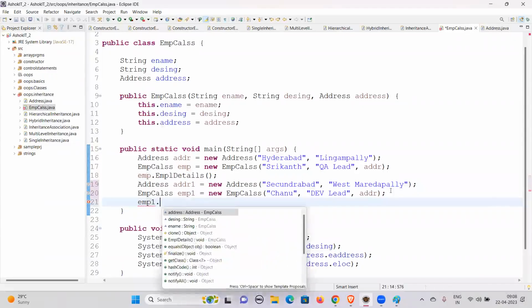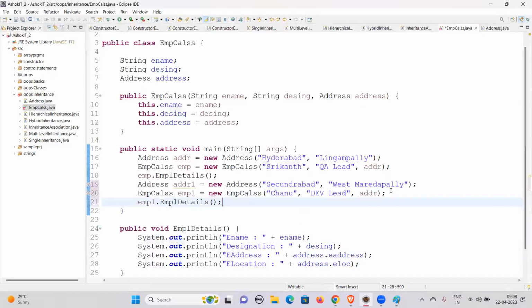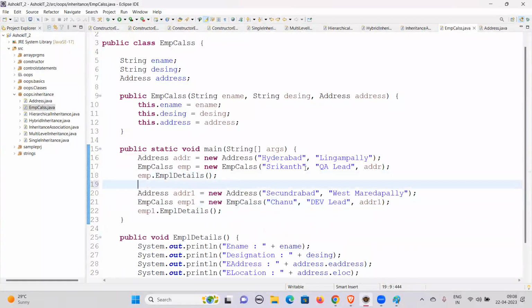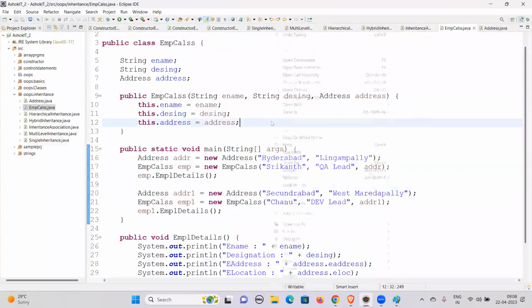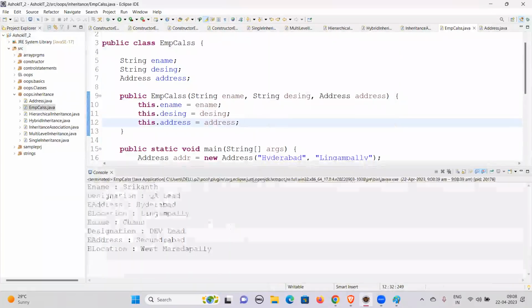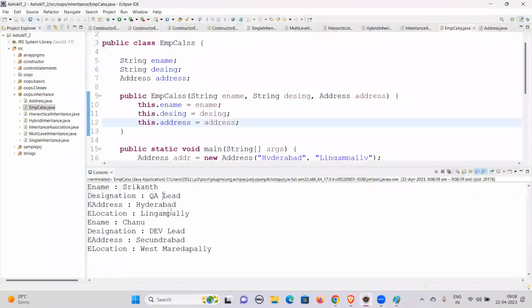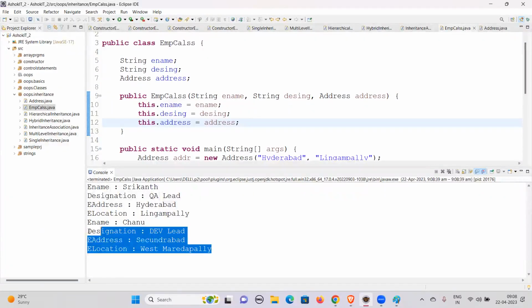Now this is another employee. When you see these employee details, you have to pass this as a parameter to this constructor. This employee will have different details and that employee will have different details. So when I execute this, I will see two sets of employees: Srikanth, QA lead, Hyderabad, Singapore; and Chandu, dev lead, Secunderabad and Westmont.